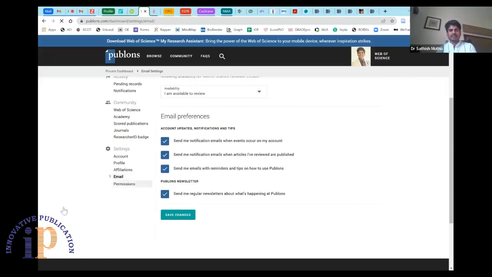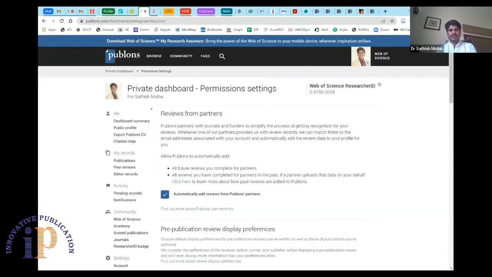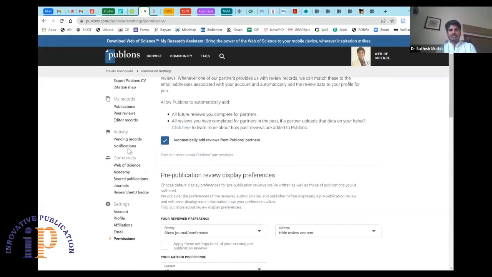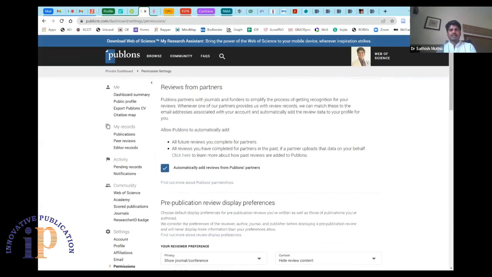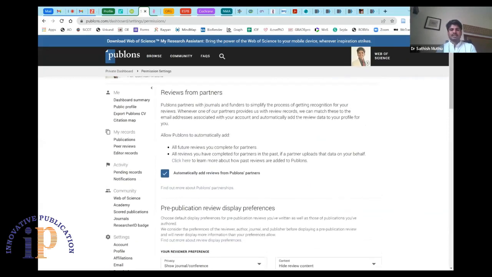The next main thing is the permissions. In permissions, you must give permission to automatically add the reviews from Publons partners, because, as I said before, some of the publishing houses and journals are Publons partners, and they will automatically add the reviews to your profile once you have given the option to include it during the review form. So if you don't check this, it won't get automatically added and you have to do it manually. So make sure that it is checked.